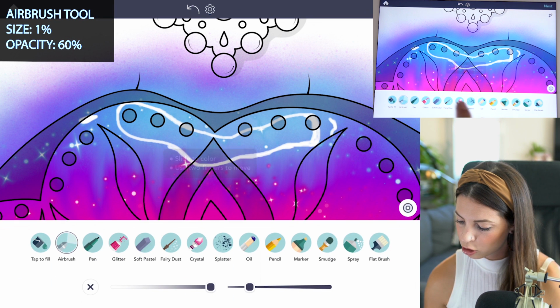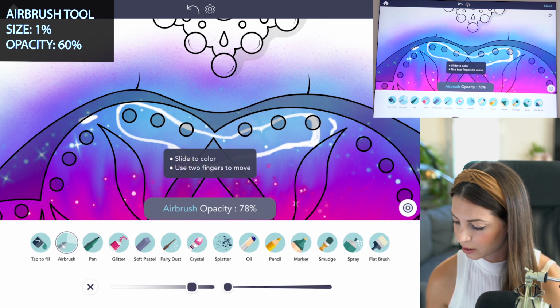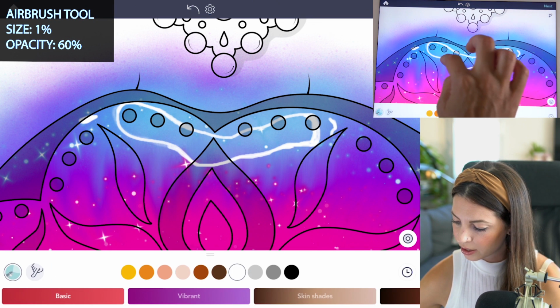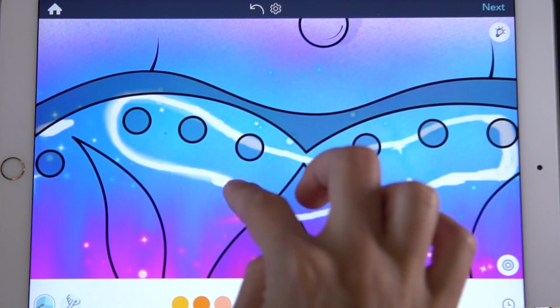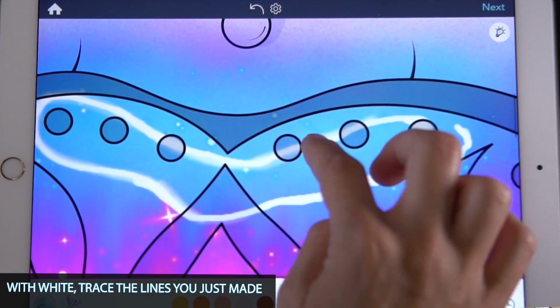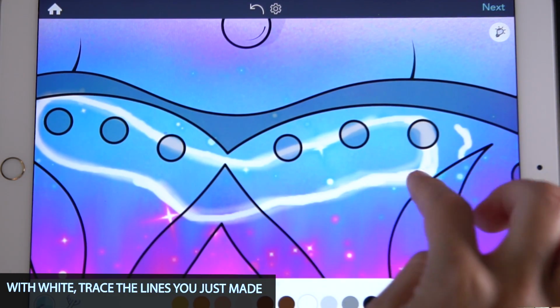And then with the airbrush tool, size 1, opacity at 60, you're just gonna go ahead and trace that outline you just did. And this will make it look shiny. It's kind of like a diffused glow around that highlight.